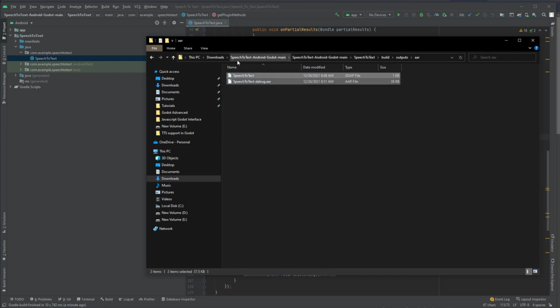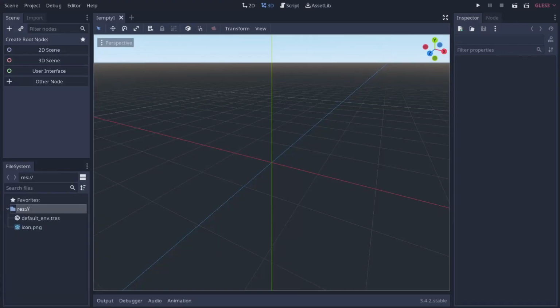And then we can basically just copy this and put it into our project. And then from there, we can just use our AAR file like a regular plugin. So let's jump into Godot and let's go ahead and get started on building out our speech to text system. Okay, so now that I'm inside of Godot, we need to do a few things.